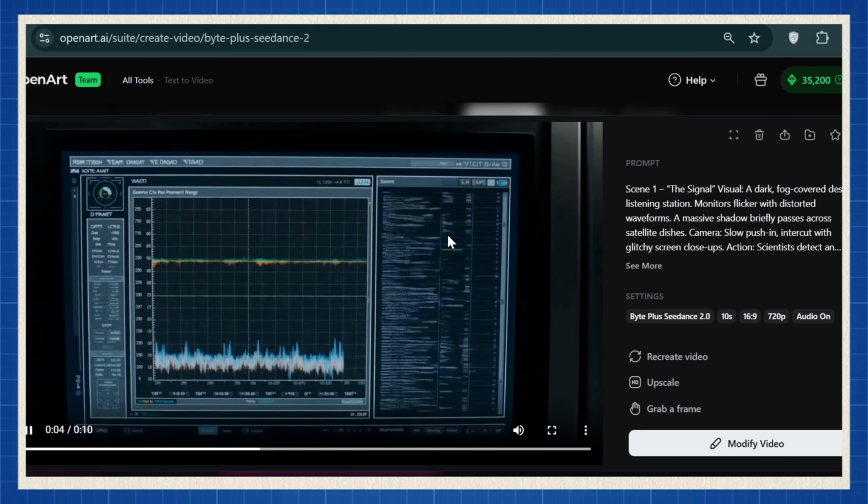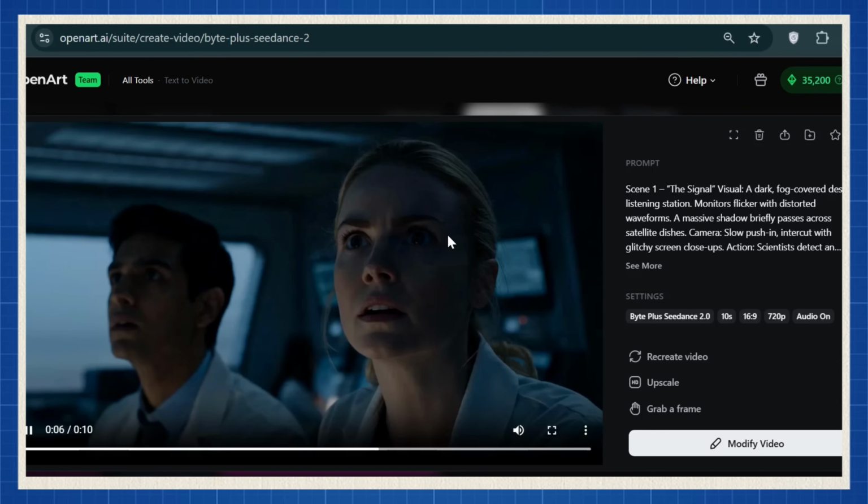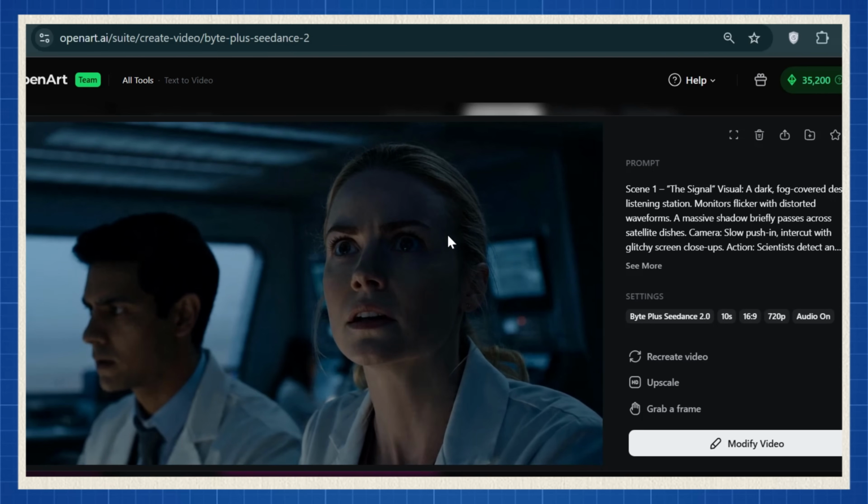Tempered in an unknown repeating signal. This isn't a transmission. It's a pattern.